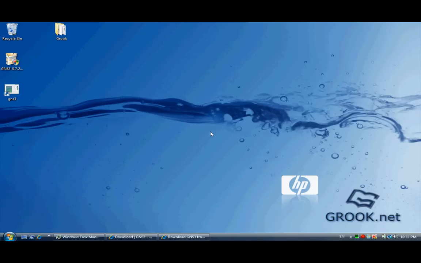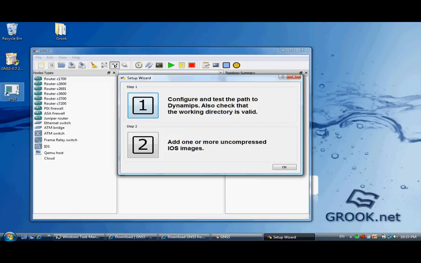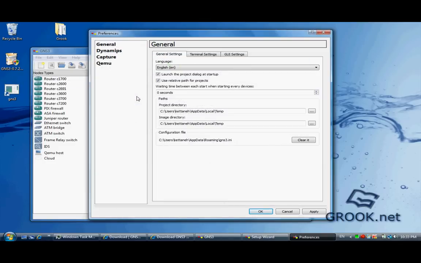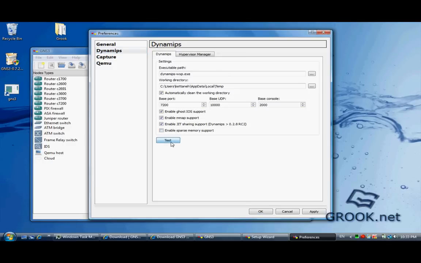To start the program, we have to click on the GNS3 shortcut on our desktop. If it is the first time you are using GNS3 on your machine, it will open the Setup Wizard. It consists of two steps. The first step is to configure and test the path of Dynamips. It's really important to run the GNS3 application. From here, click on Dynamips, click Test. As we can see here, Dynamips successfully started. It's really important before starting GNS3.